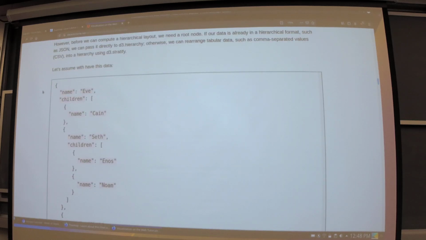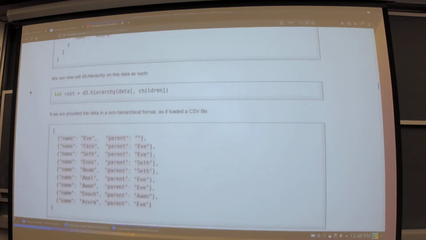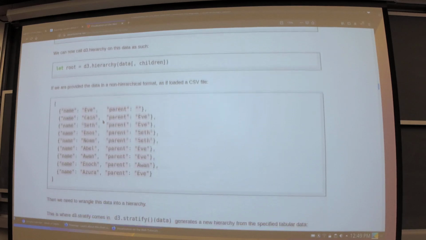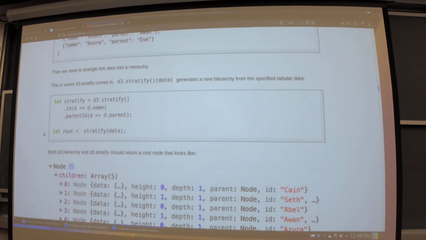This is an example of hierarchical data, but what we actually do is provide it in CSV format, and it will return us the hierarchy format. D3 has basically predefined functions that can format the data for you, so that it will be in the right format and you can take it and draw it on the screen.